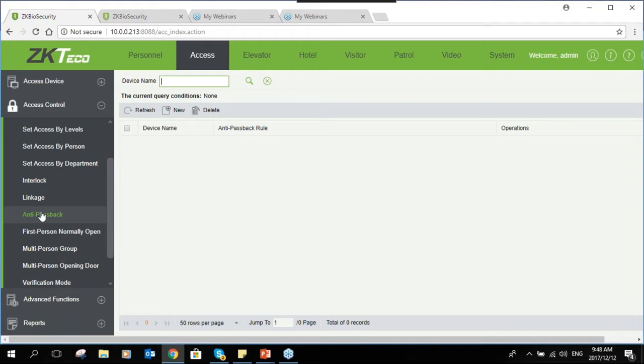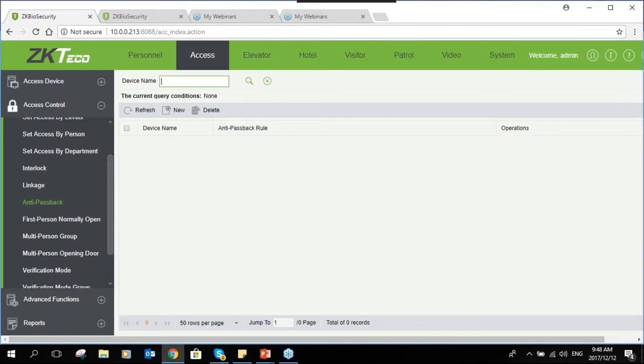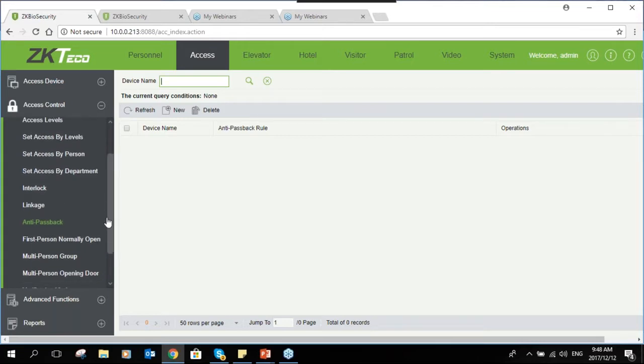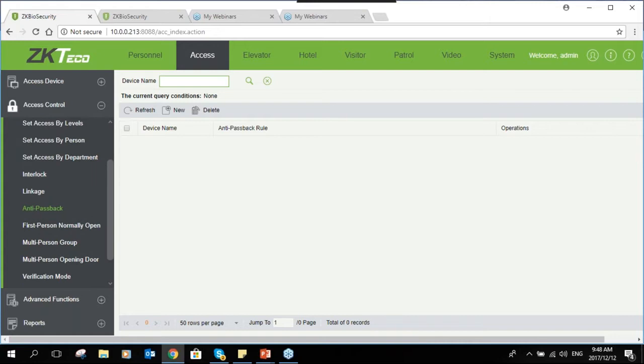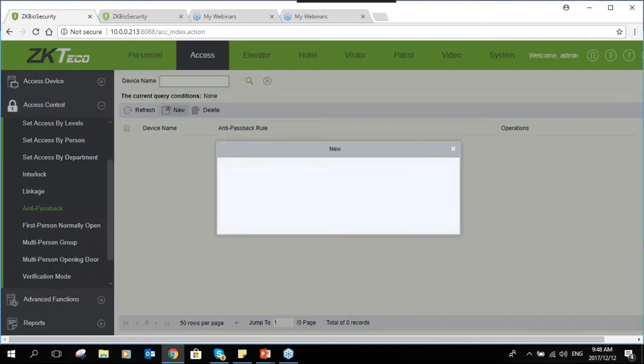For instance, in the factories, most users log in for each other. If they're using cards, I'll give my colleague my card to go and log in for me, or my colleague opens the door for me. So anti-passback will limit that movement. Once you have opened a door for someone, you can never gain access when you come back. So you can click on New to create an anti-passback there.